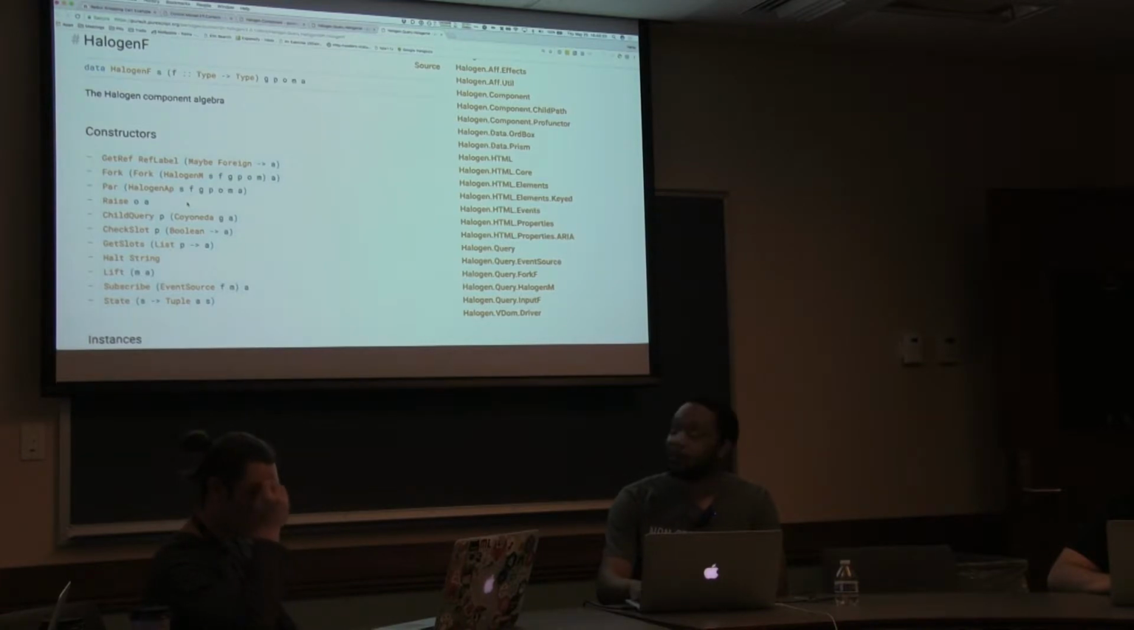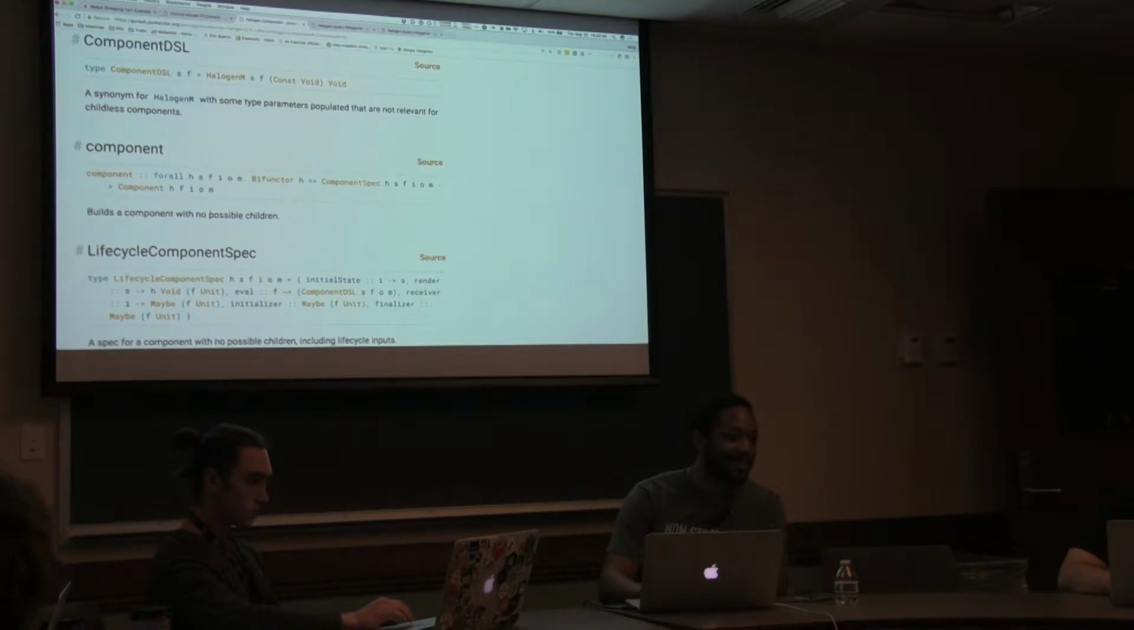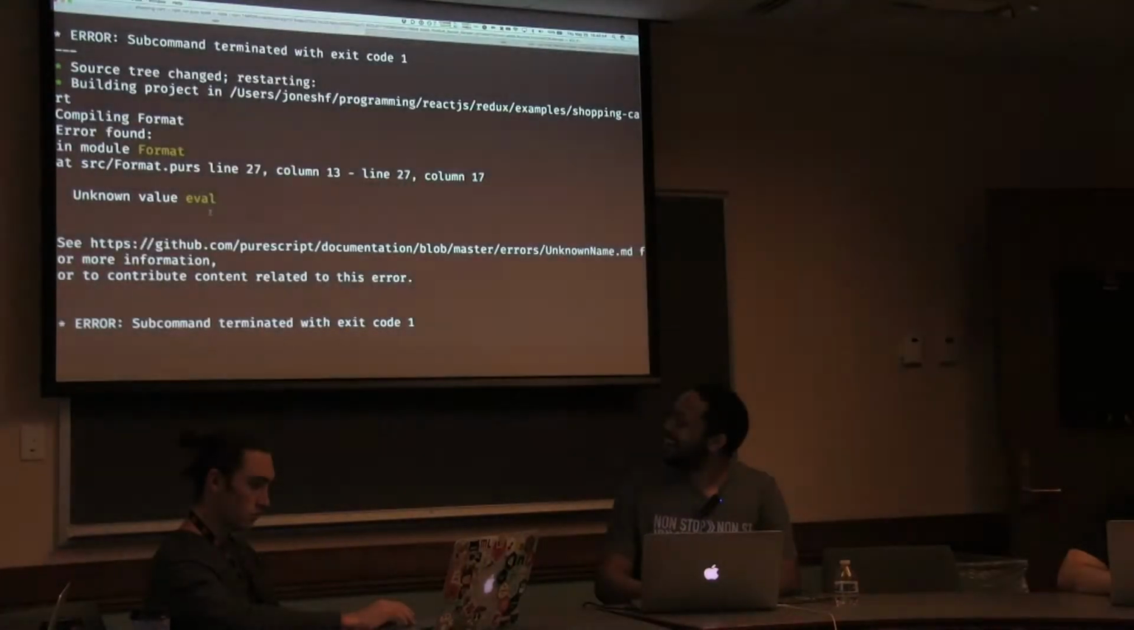Did that answer your question about what that was? Yeah. And actually it makes sense that it's component DSL because this is a free monad. Really, you're writing a DSL and they interpret it after. Why are you laughing? No, I really appreciate that you said that it makes sense. I'm excited that you said that.